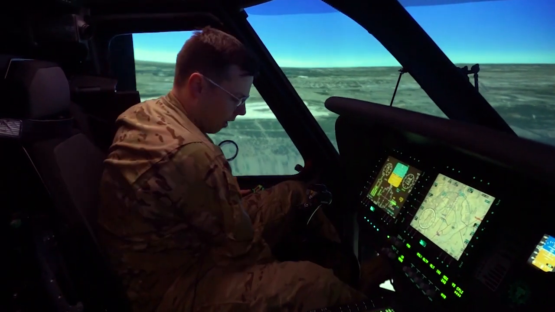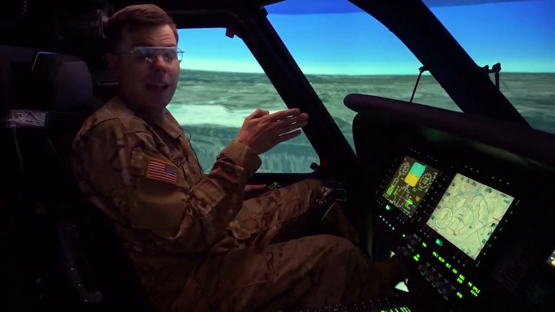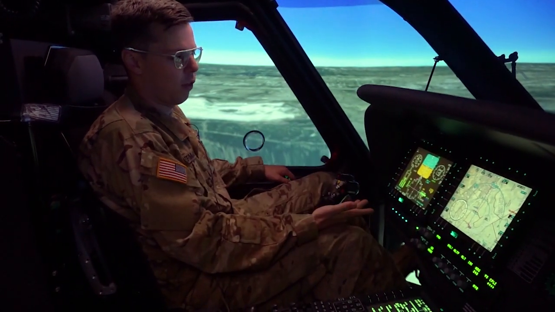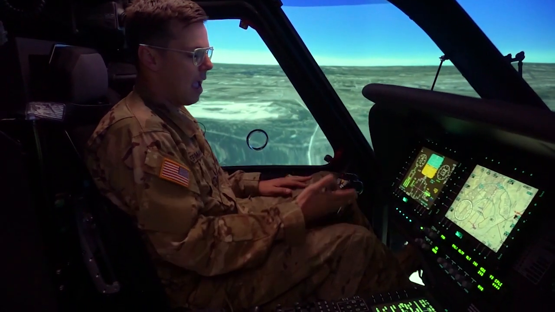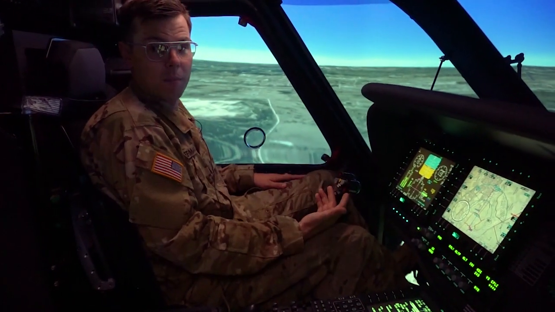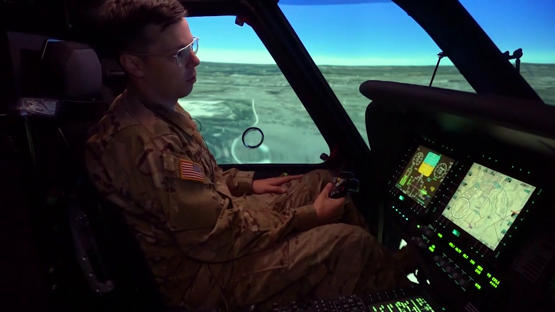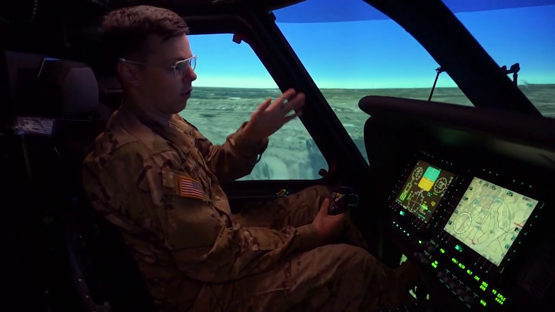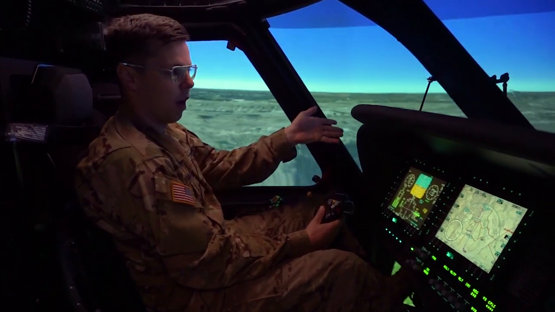Pedals here will actually allow us to adjust. It's essentially like turning a car, but it allows us to adjust the nose of the aircraft. One of the cool things about the UH-60 is when we're turning, we actually don't need to use our pedals as much. It'll automatically do it for us. But if we wanted to move the tail that's behind us to the right or to the left, we'll use those pedals to adjust, and that'll maneuver the aircraft.